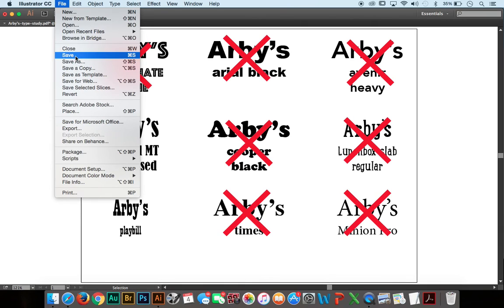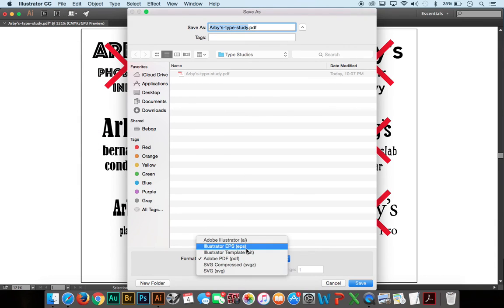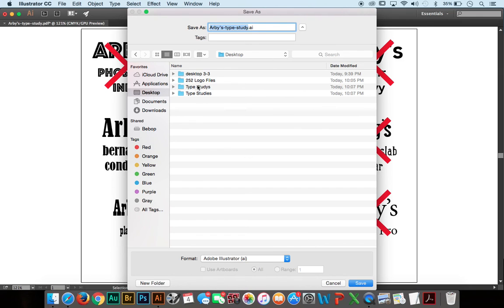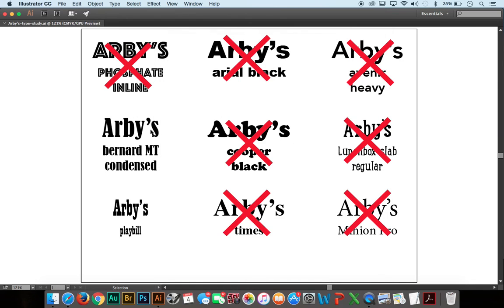I will go ahead and save this again. This will be my Illustrator file again. I don't want to put it in the type studies folder, right? Because I want that one to be fresh. I want that one to not have any of this stuff on it. I will put it in my logo files though, and I'll save there, and I'll just say okay.